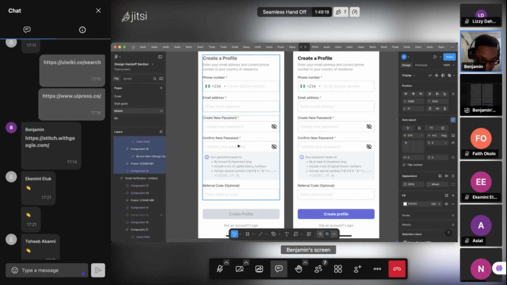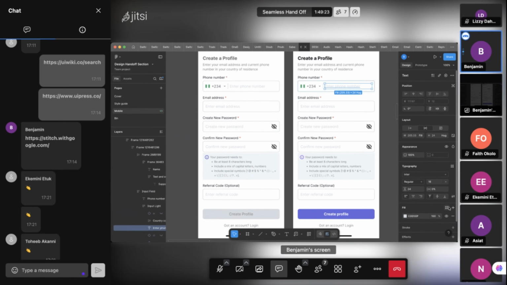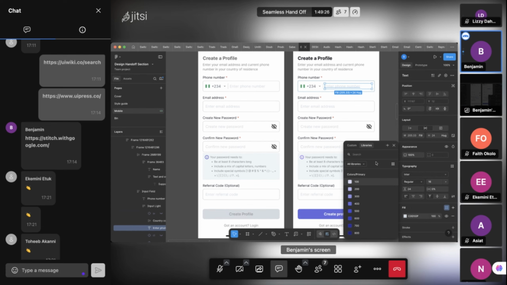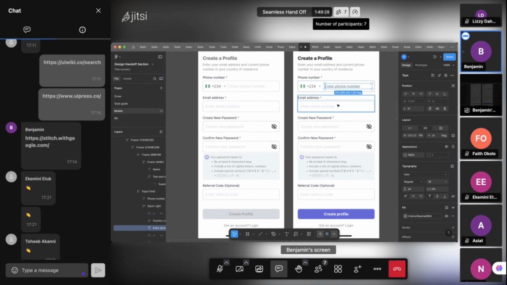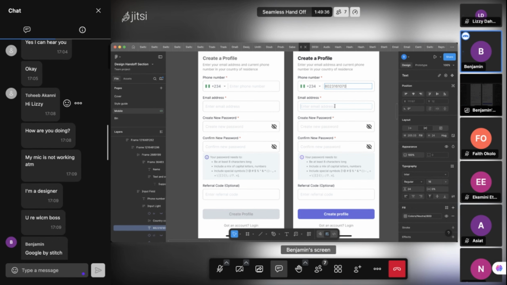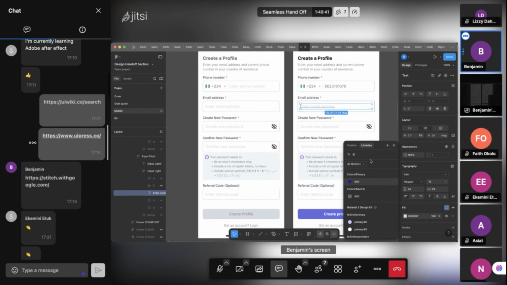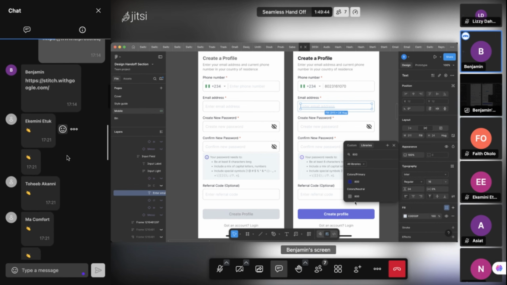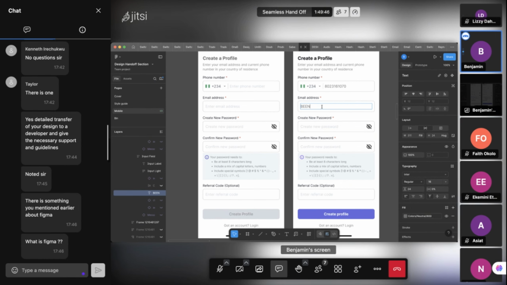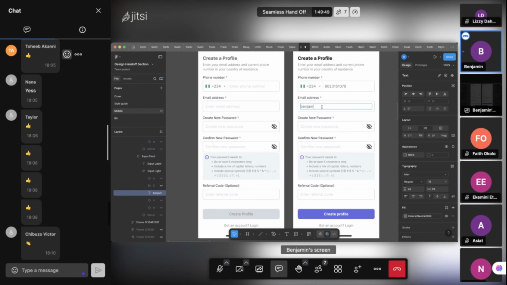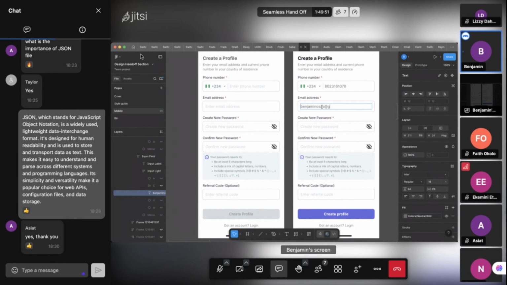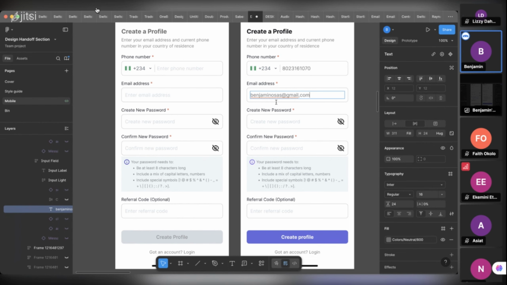We have an unfilled state presently here. And if I'm going to fill this information now, I'm going to change the color from something around maybe a black color here. Put in my number, 8023161070. Then email address, changing this to something around 800 with my email address. Sorry, let me use all caps. Gmail.com.